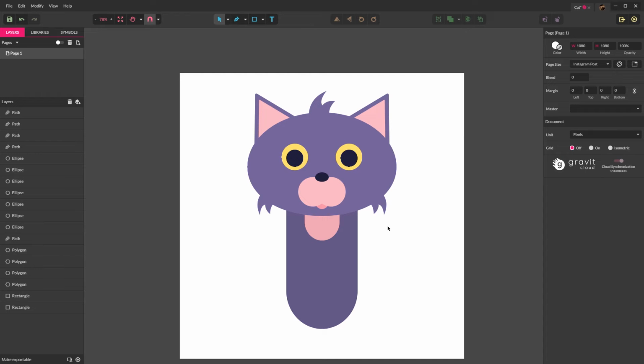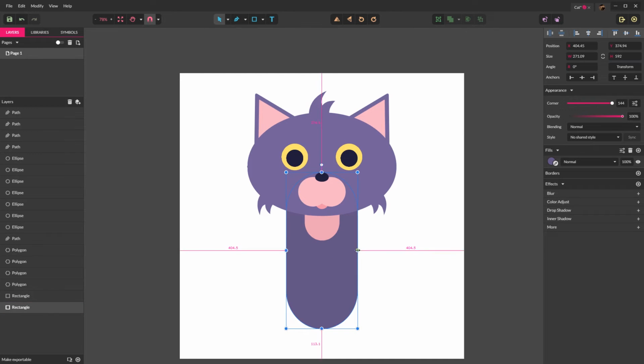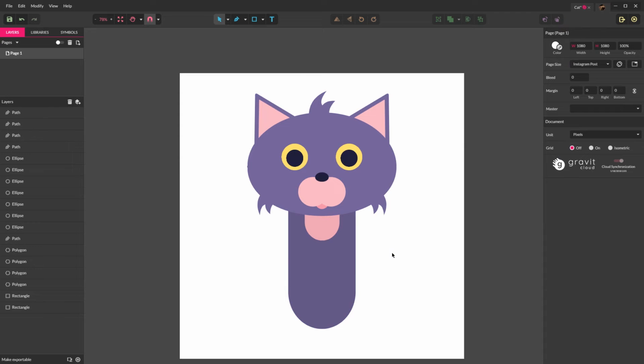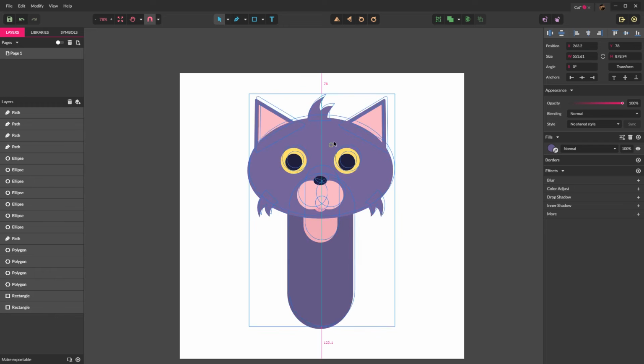Now, I want the body a little slimmer, so I'm holding Alt, I'm going to click and drag in, and this drags both sides at the same time. Otherwise, you'll drag one at a time. Select the entire cat, reduce the size just a little bit, and recenter it on the canvas.